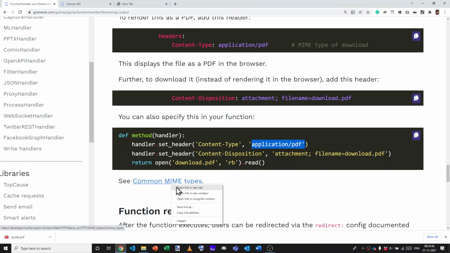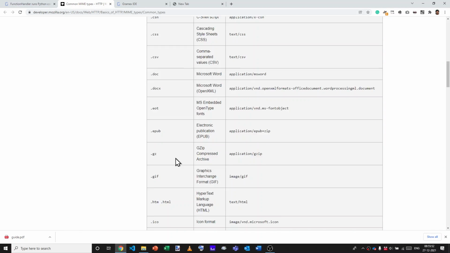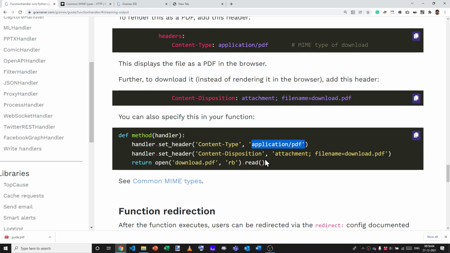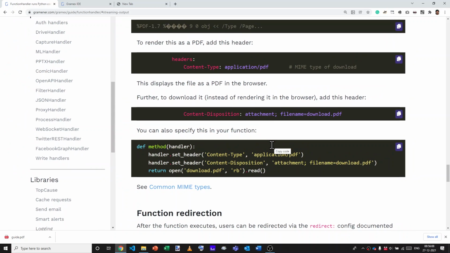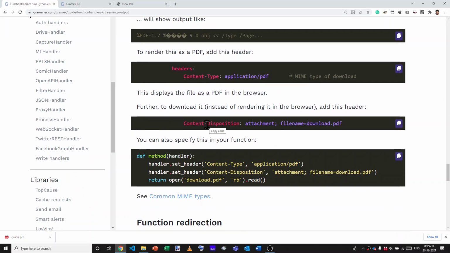And you can get a list of the common MIME types from MDN docs, which gives you a good sense of, for a given extension, say a .gif file, you specify image/gif, or for a JPEG file, you specify image/jpeg, and so on. What this allows you to do is serve any kind of file. It doesn't matter what the file type is, and have it appear exactly the way you intended it to be.